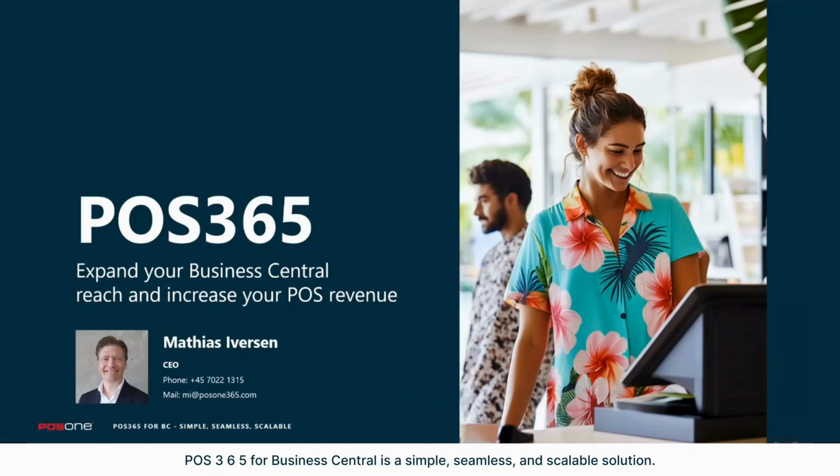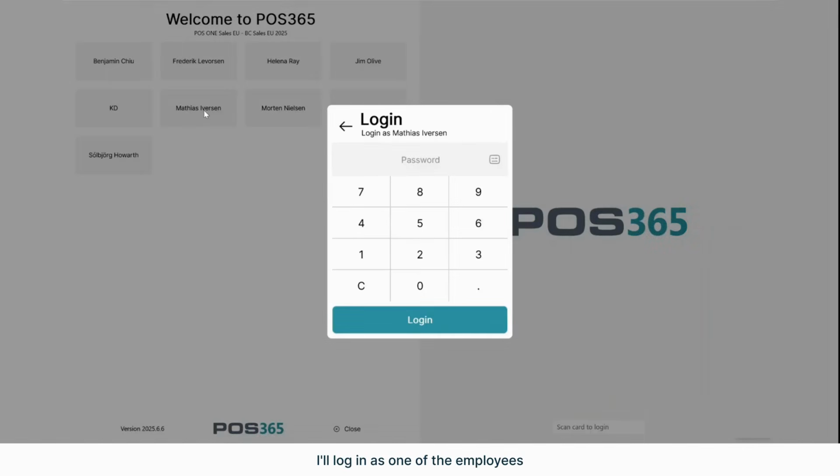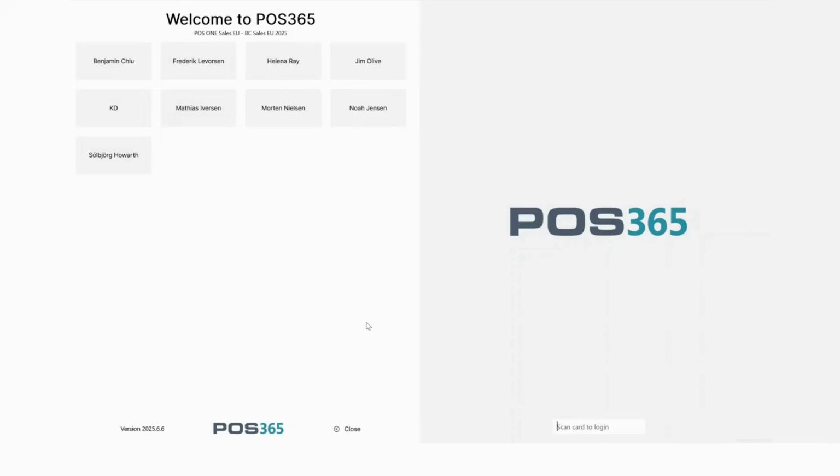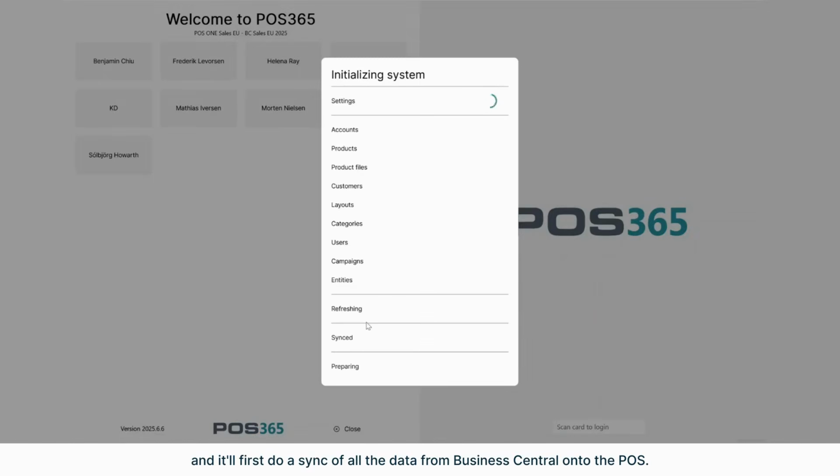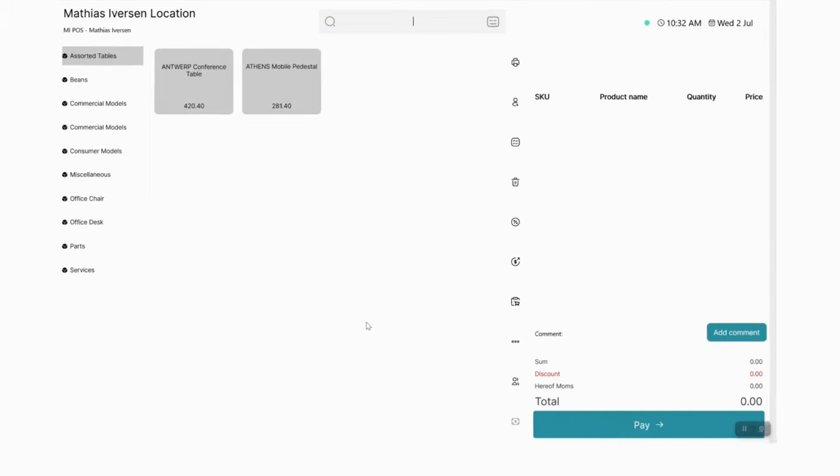POS365 for Business Central is a simple, seamless and scalable solution. This is the user interface. I will log in as one of the employees. And it will first do a sync of all the data from Business Central into the POS.